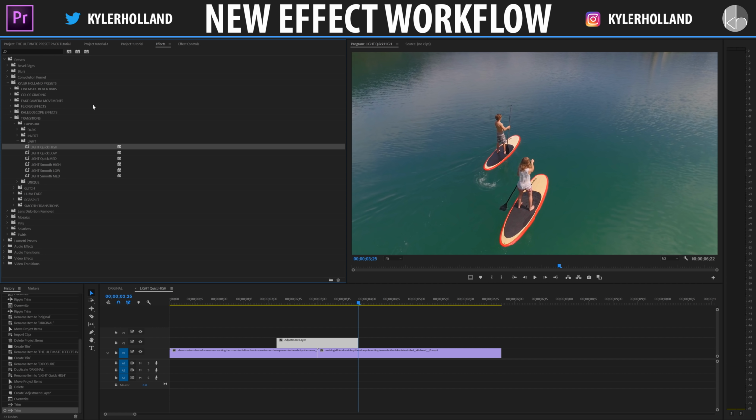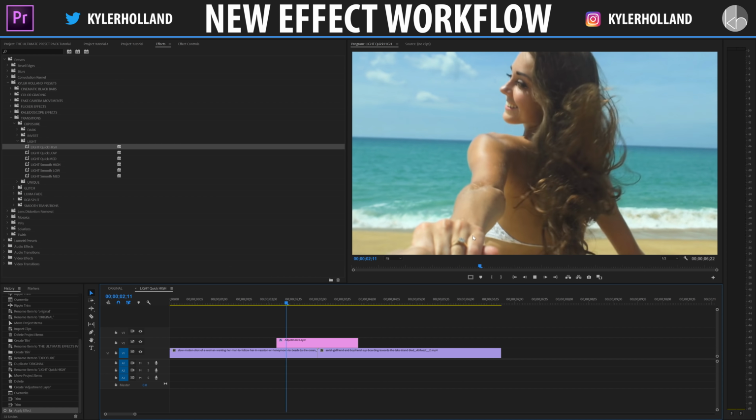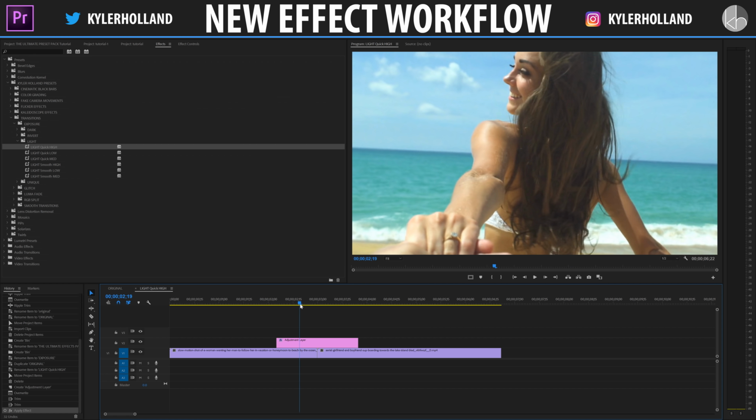All I have to do is go to my effects tab, and I'm going to drag on my exposure, light transition, quick high onto that adjustment layer. So now that looks like this. Now that it is applied to that adjustment layer, here's where the magic happens.